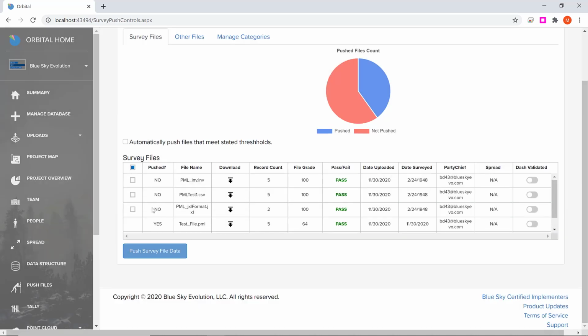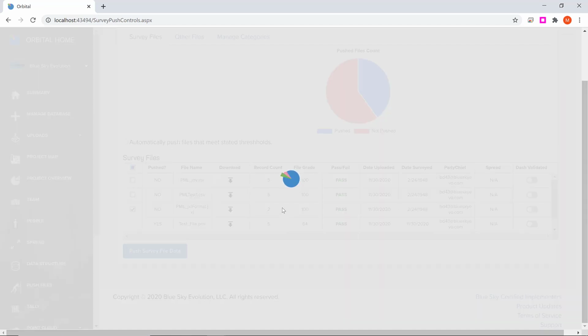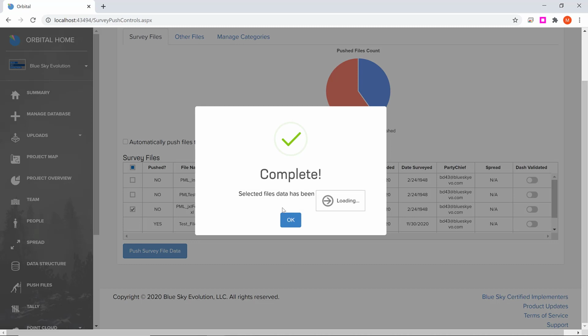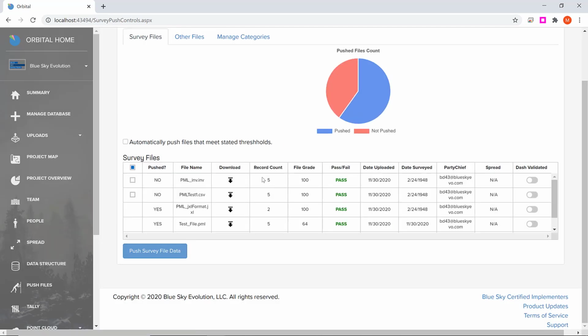For future tests, for a little bit of a review in the difference between PML files and PML data uploaded in other formats, I'll also push one of the other formatted files. Okay, and now you can view your push data on the project map.